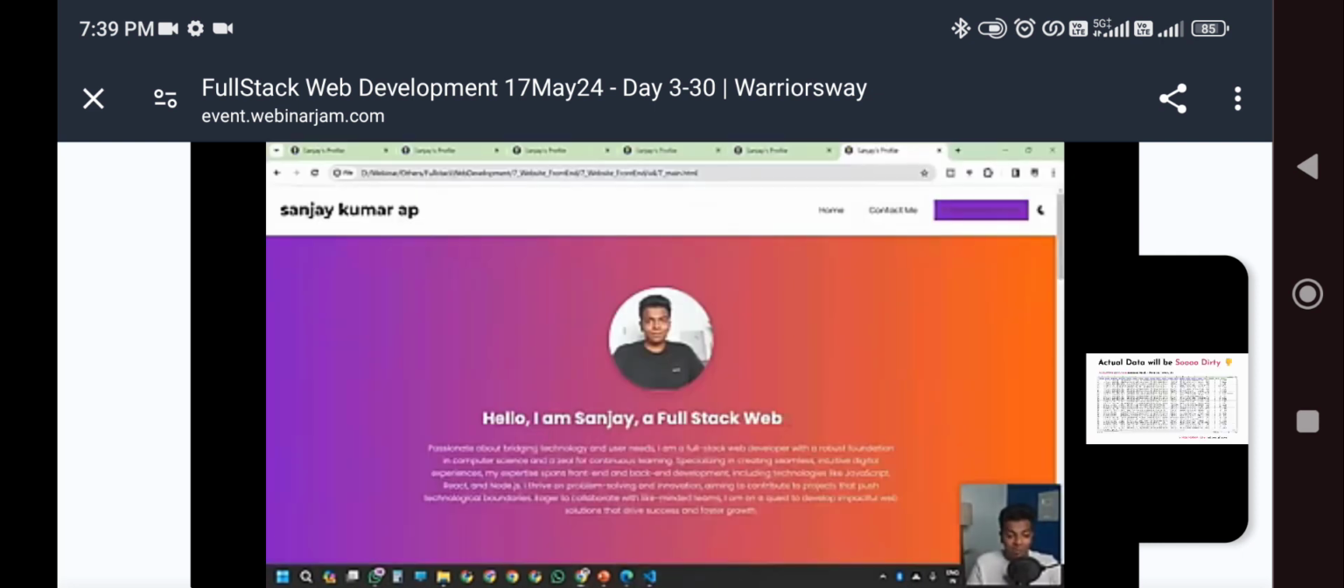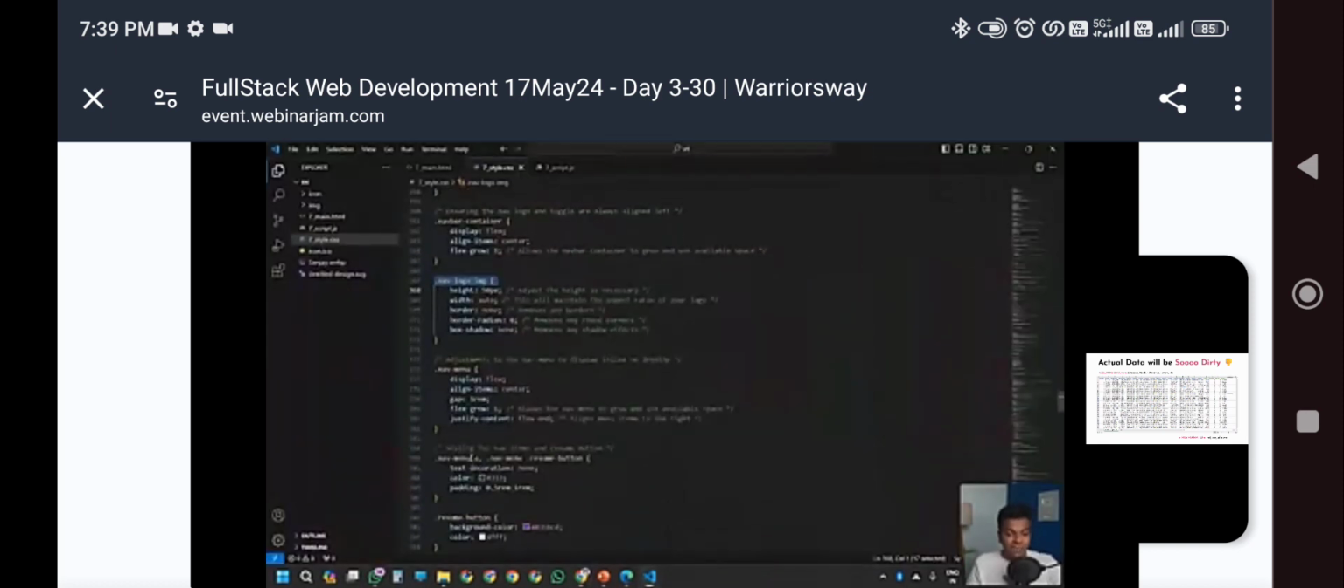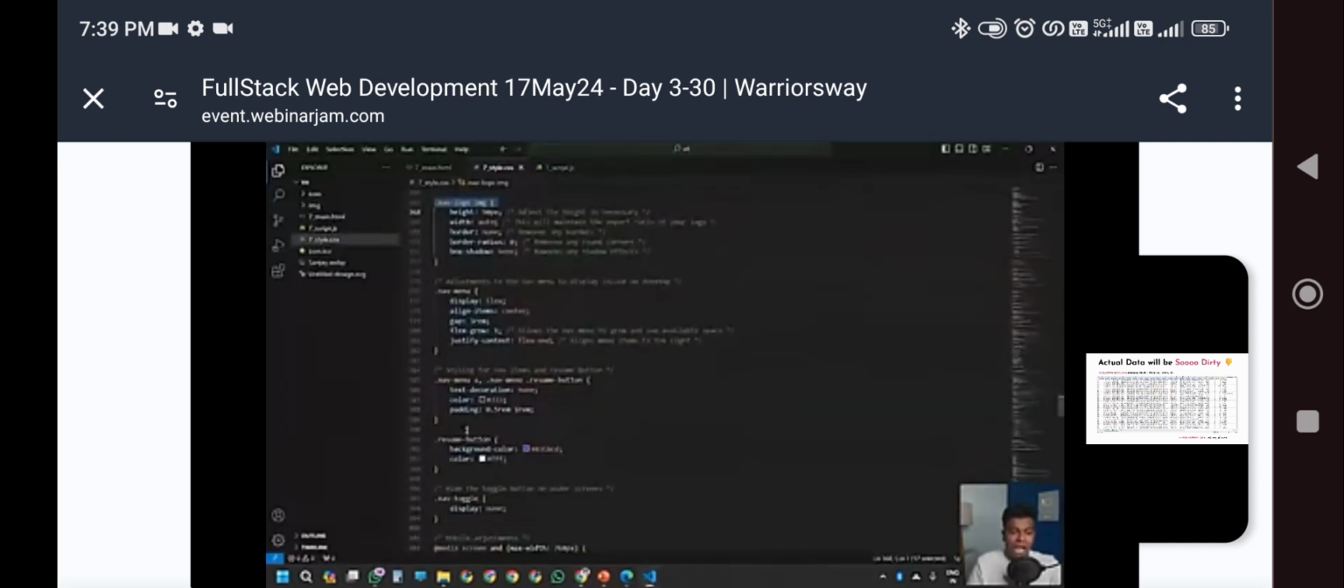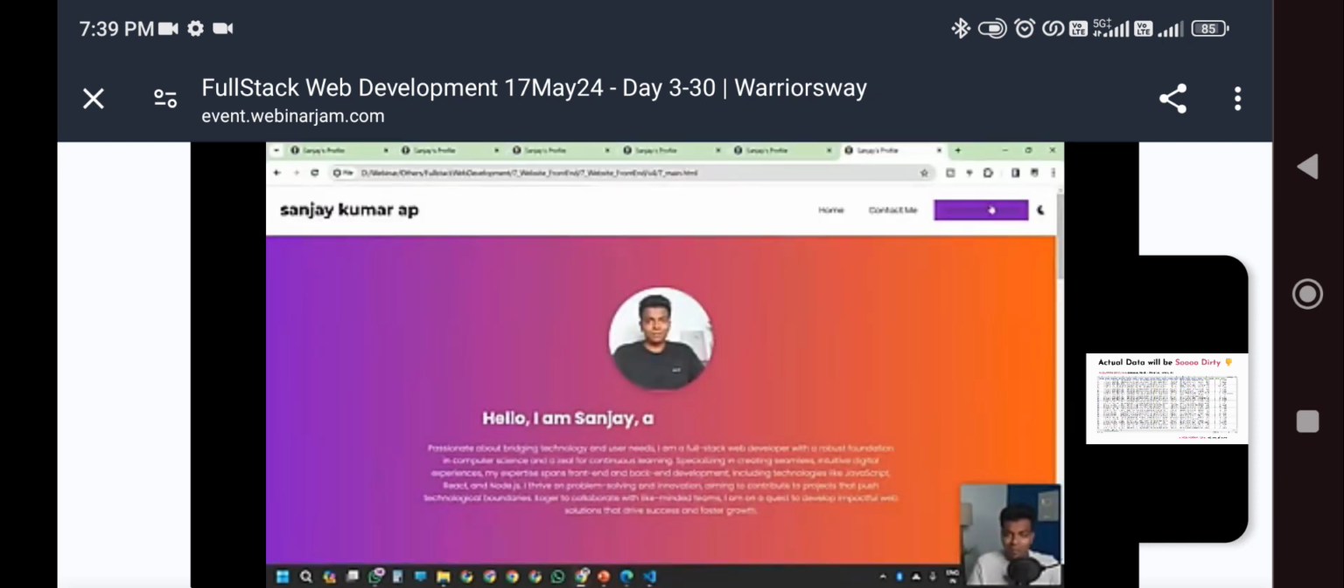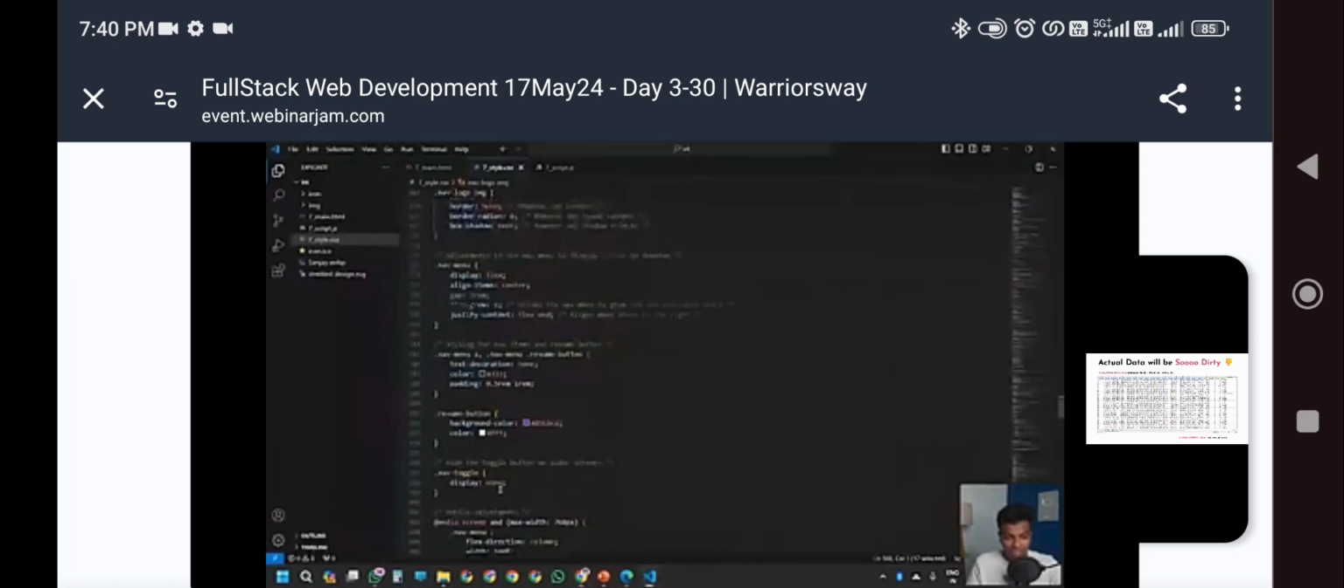And also navigation menu, while talking about the menu, this is the home, contact me. So these menus. And then nav menu and resume button. For that we have done basic decoration. And the resume button, this is the class which I've created. For that we have done some formatting.